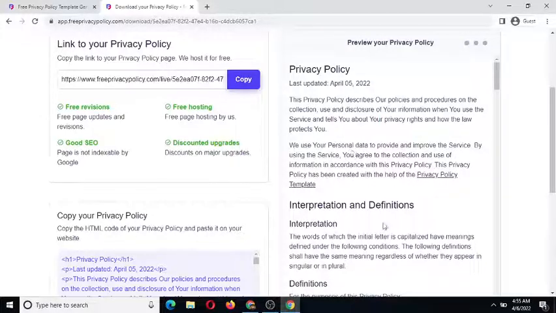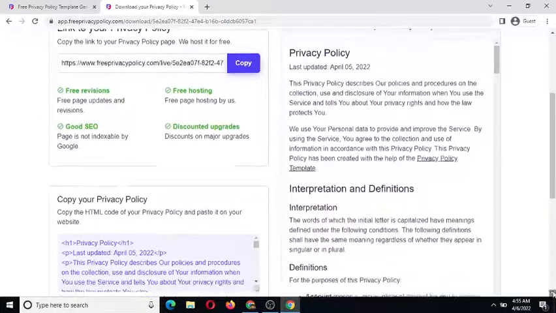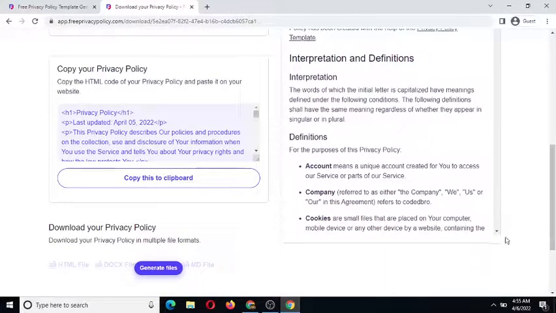As you can see, when you go through, let's see if we're actually going to find our domain name here. Definitions: for the purposes of this privacy policy, account means a unique account created for you to access our services or part of our services. Company, referred to as either the company, we, us, or our. Cookies are files. As you can see, agreement refers to Coded Pro here. So as you can see, this is my domain name or my URL.